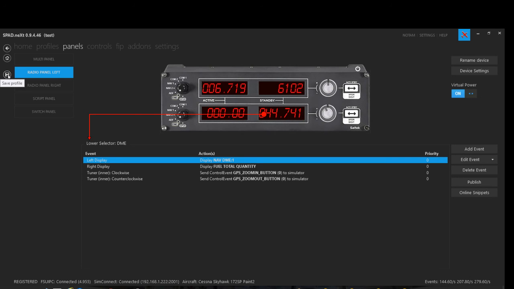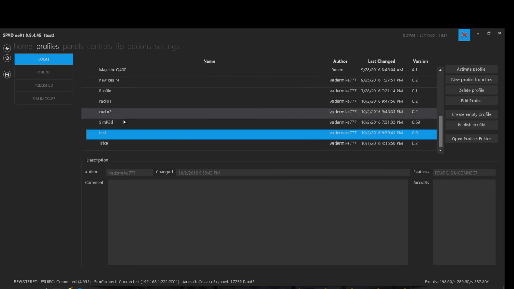And now you would do the same procedure. I'm not going to show you everything because it would take such a long time to show you every little import. But basically, if you just have the one radio panel, just go into radio panel 1 and radio panel 2 here, take the settings that you like the most out of it, and just go back into your test profile and save it in there.